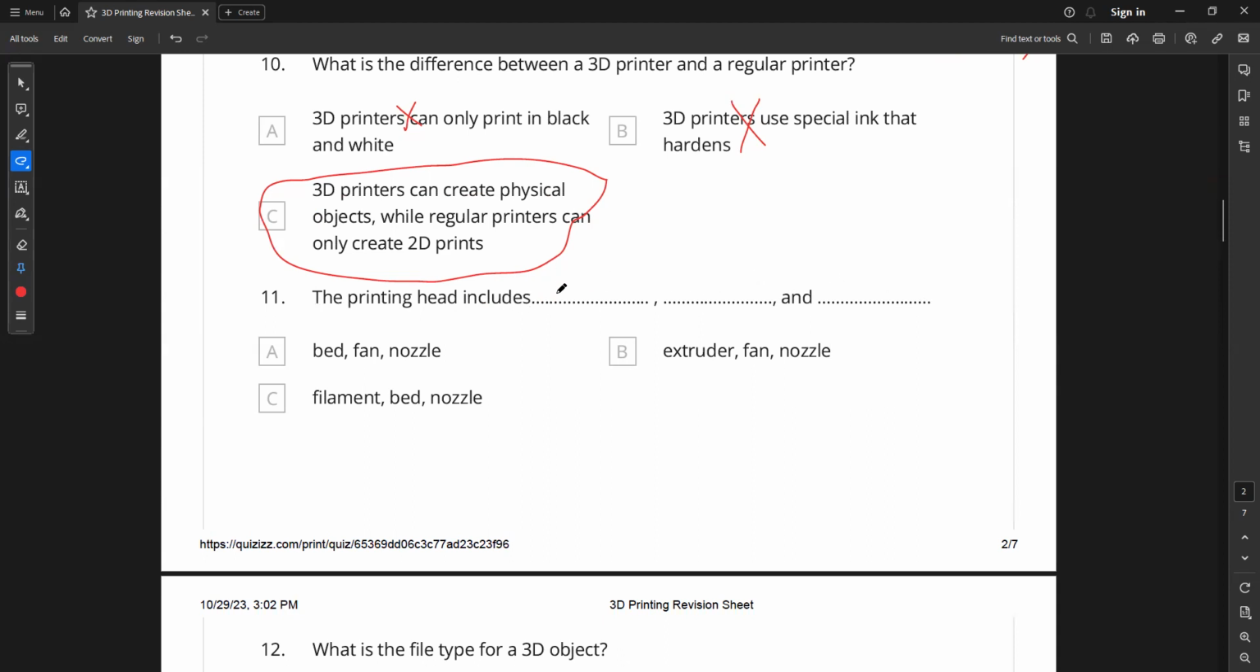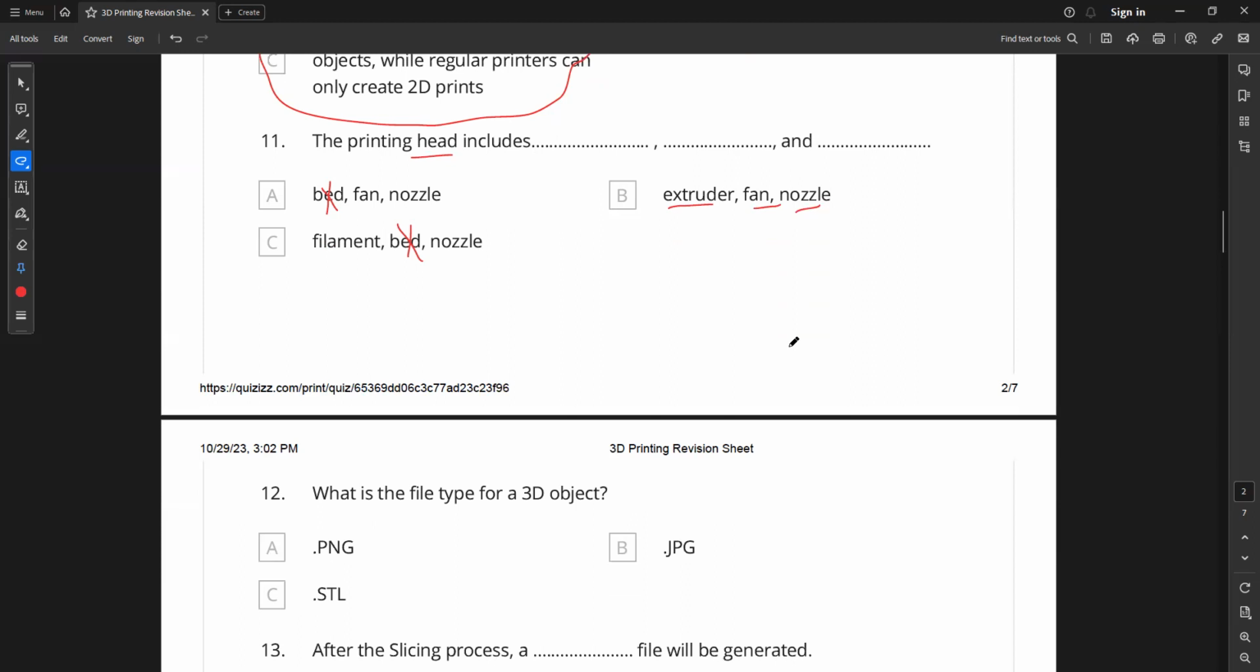Number 11, the printing head includes 3 parts. What are the 3 parts? We are talking again about the head. So of course, any answer that includes the bed cannot be chosen, right? So these 2 answers are wrong, and the printing head includes extruder, fan, nozzle. The extruder, the fan, and the nozzle.